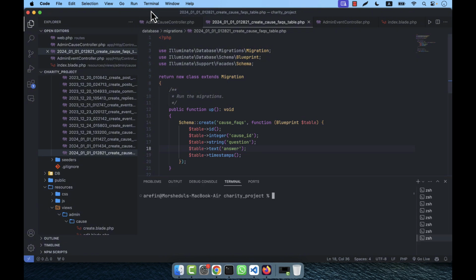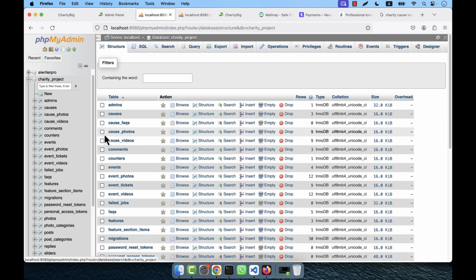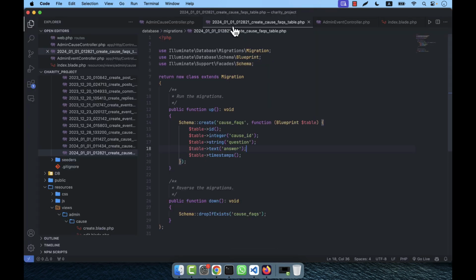Now I am going to run PHP artisan migrate. Okay, so the table should be created now. If I go here and refresh, you see the cause facts table comes here. So question and answer are the two items here.